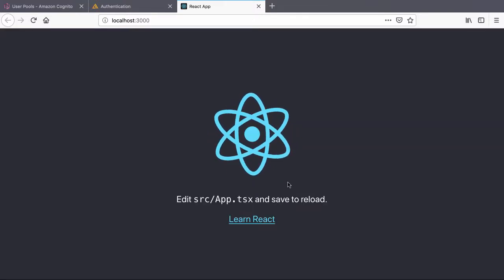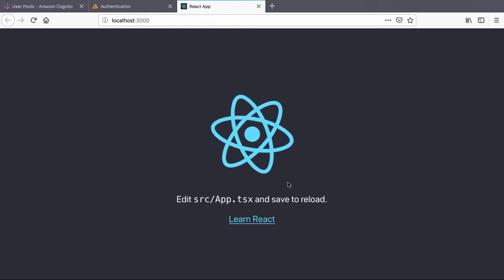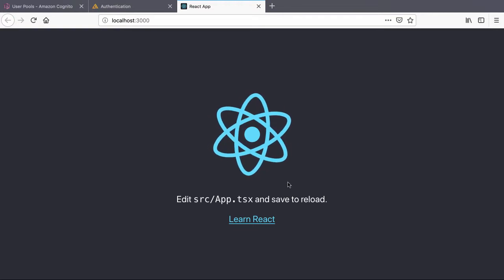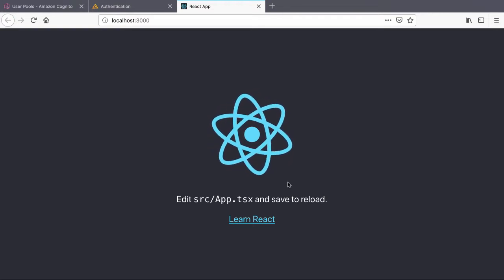We now have Cognito User Pools and a basic React application with Amplify set up. In the next video, I'm going to show you how to set up a GraphQL API using AppSync.